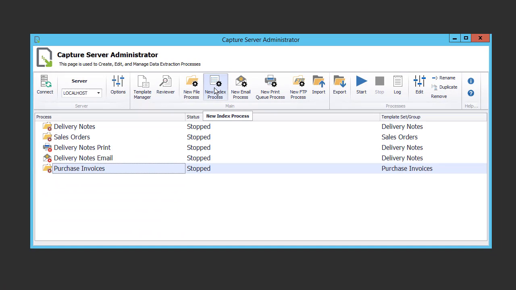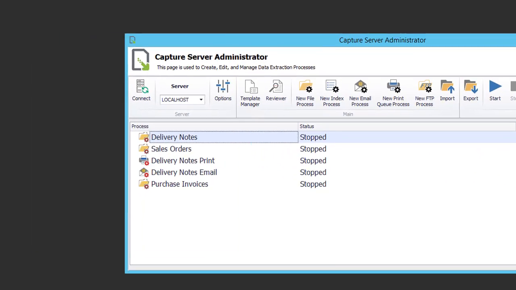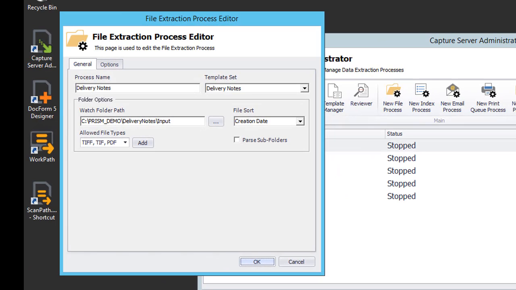tasks. In this case, you can see that we've got processes set up for delivery notes, sales orders, and purchase invoices. If we have a look at the properties of a particular process, then you can see that they link to a template set. We can define the watch folder for this case, and we can also narrow down the different file types that we wish to process.